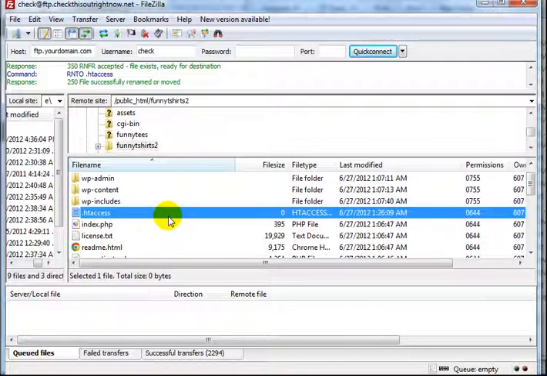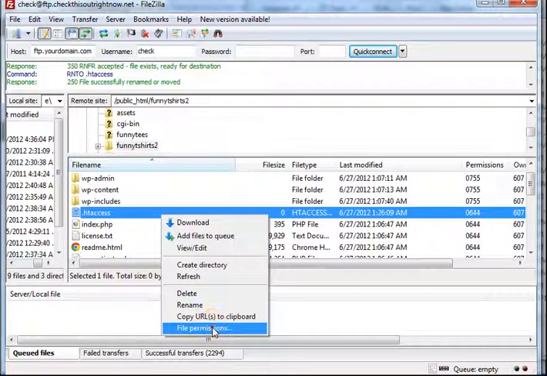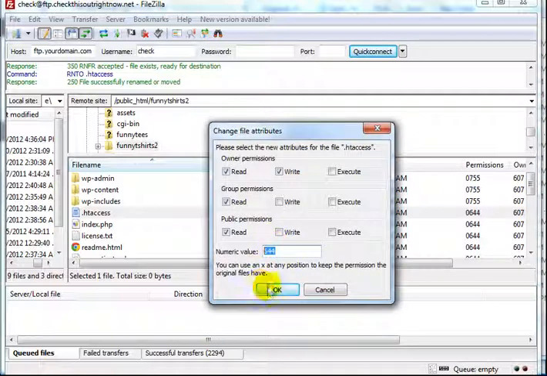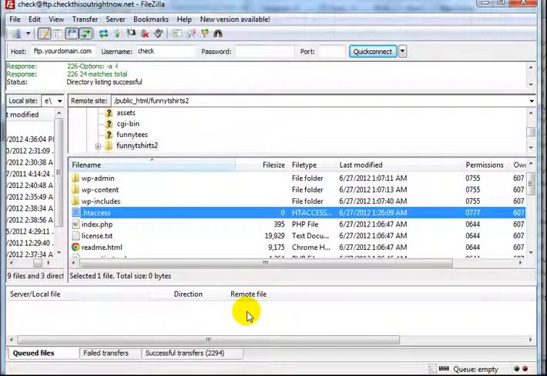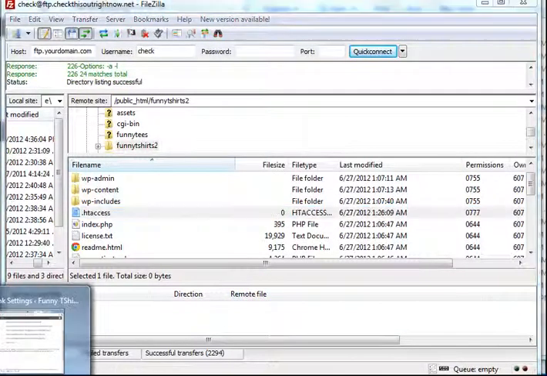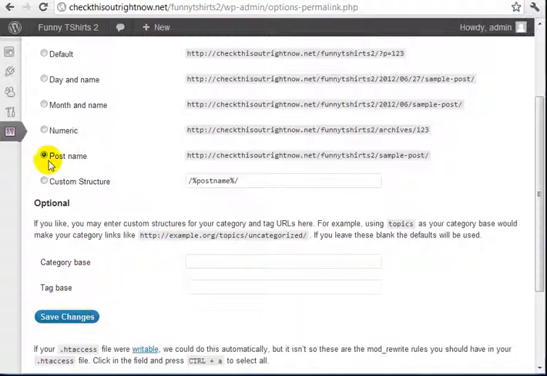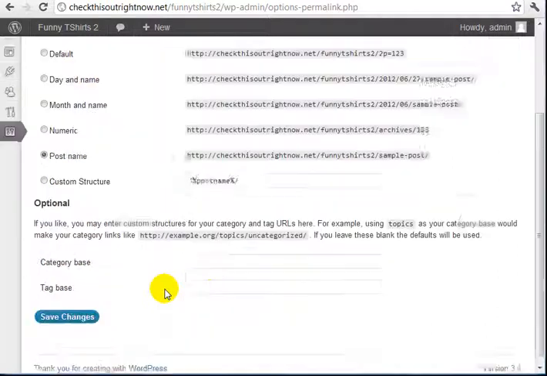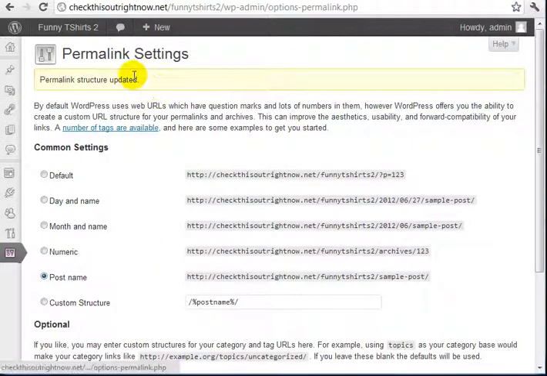So now that you have a .htaccess file, if you have one, and if you didn't have one, you now have one. The next step that you need to take is to right click on it, click on File Permissions, replace this with 777. Click on OK. Now go back to your WordPress dashboard and make sure post name is clicked, click on Save Changes, and as you can see, successfully your permalink structure has been updated.